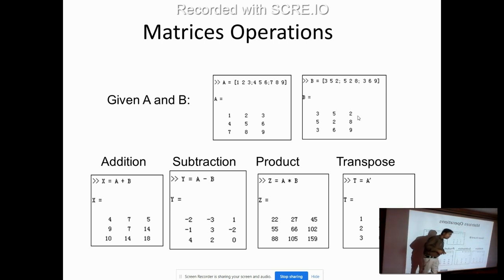So A star B, that means multiplication of A and B matrices, will follow these rules. That means first row elements should be multiplied with first column elements of the matrix B. What is A transpose? You know that. So it will give this. Now you look at A into B.